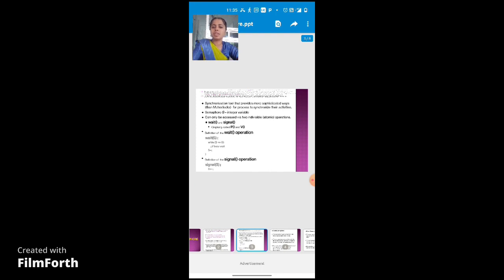The semaphore, here named as S, is an integer variable. This semaphore variable can be accessed through two indivisible operations. These two indivisible operations are also known as atomic operations. One is wait and one more is signal.